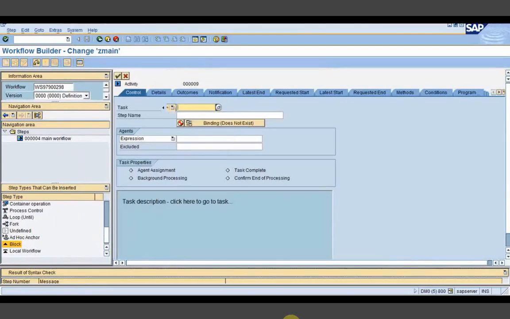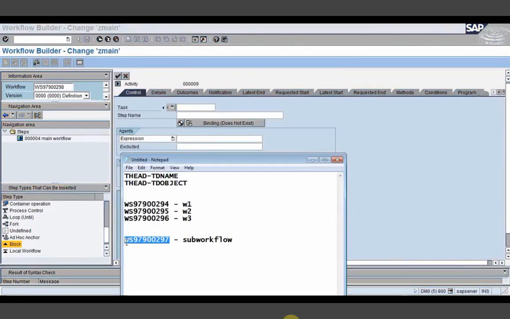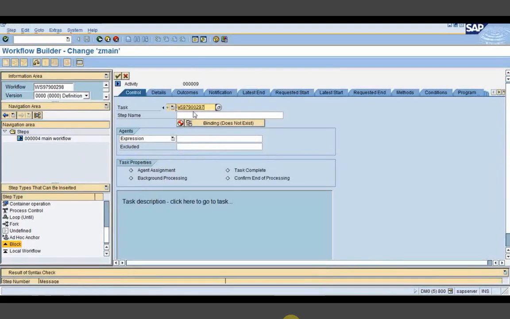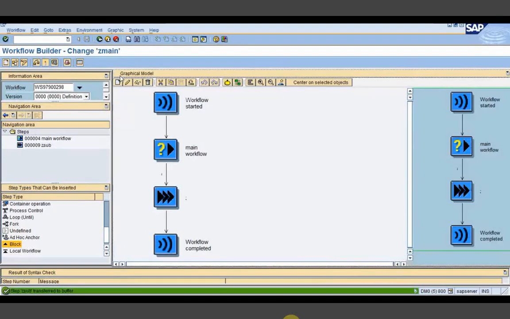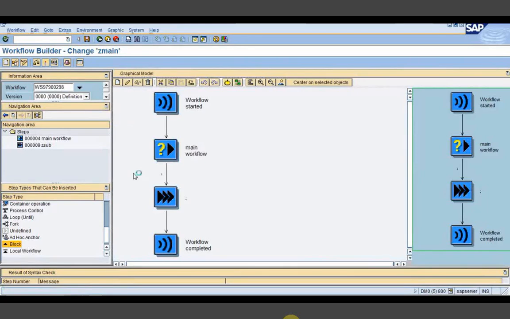In the tasks, just copy this sub workflow number and just click on enter. Save it and activate it. You can see here I have created one serve workflow with the help of this activity step, and the symbol you can see here, it is 3 triangles. So this actually implies that this is a sub workflow.